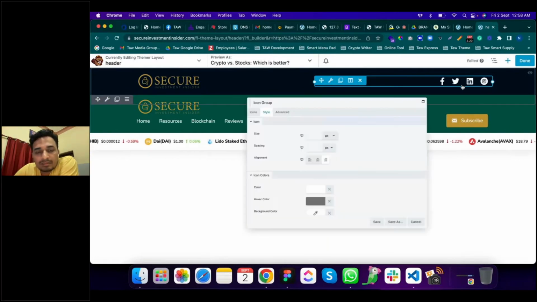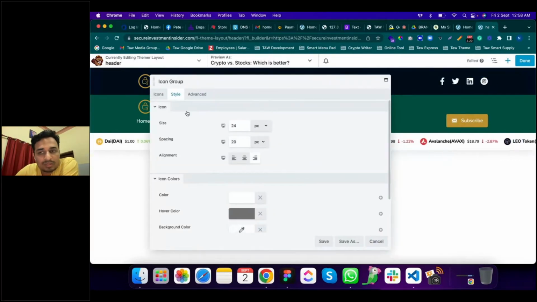If you want to remove some social media icons, like let's say you don't have LinkedIn or Twitter or something, then you can do that. So click here, this is a pop-up icon group. Click on the first tab, icons.